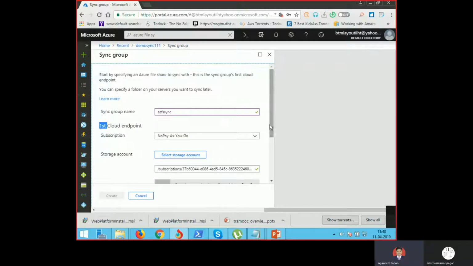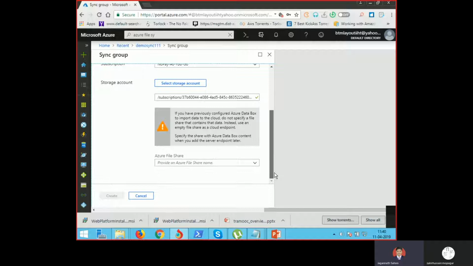So we just created. Do you want to give the share name? You can just select the share name, which we selected already. Understood? Which we created the share name for this. Then click create.